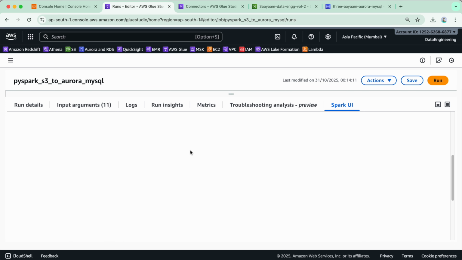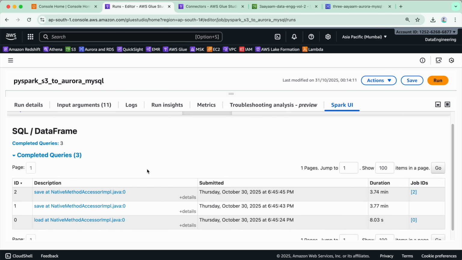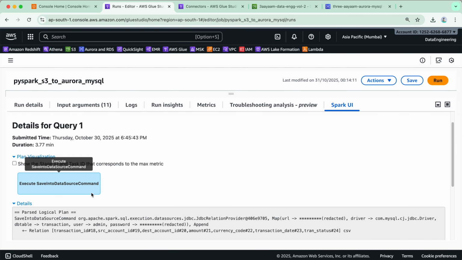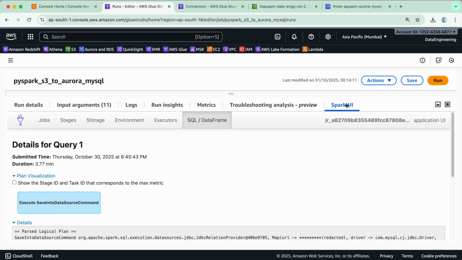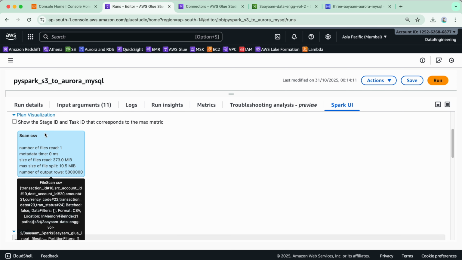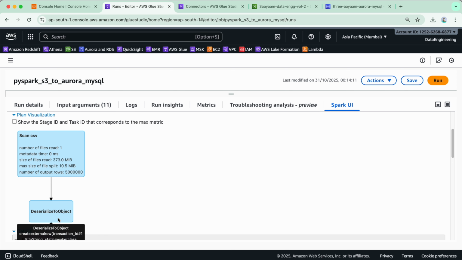Now, if you go to the SQL data frame and let's look at this one. So it says save into data source command. This is not the one actually. So it is reading from CSV and then deserializing to object. So it is using data frame. There is no mention of RDD. And the reason there's no mention of RDD is because this is a data frame operation. It read from the CSV file and wrote it to the MySQL table.